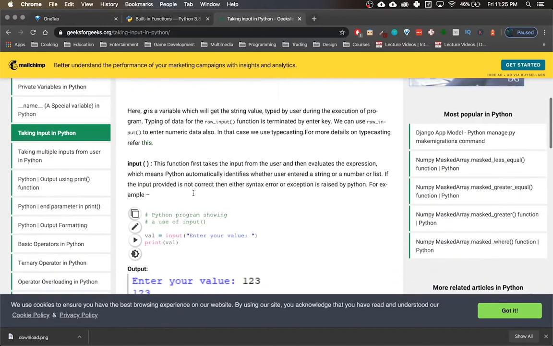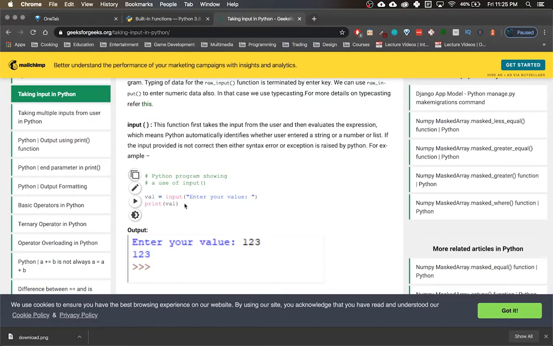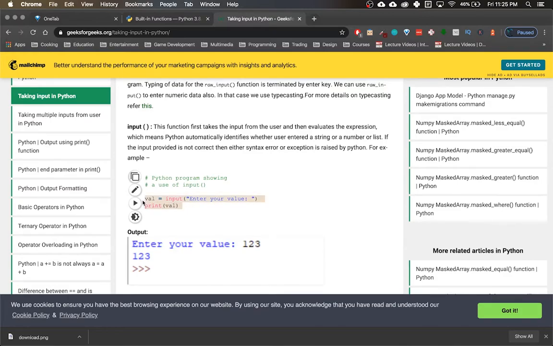So in this example right here, you can see that they create a new variable called val, and then they set it equal to the input function, and inside the parentheses, you have the prompt. Cool, let's just go ahead and do the same thing.